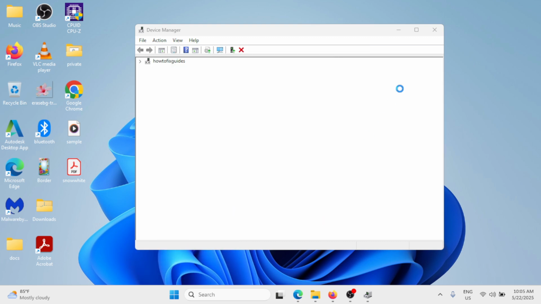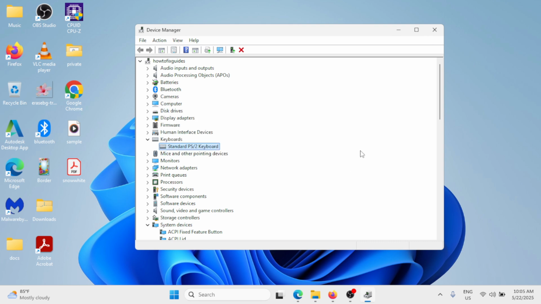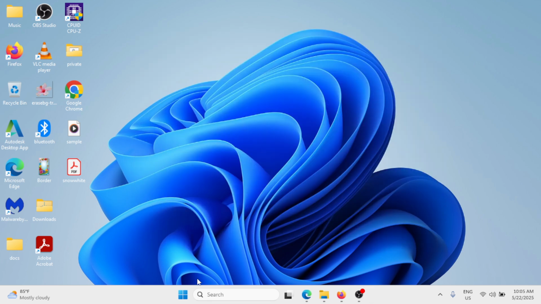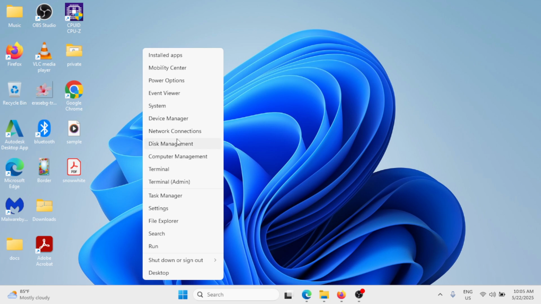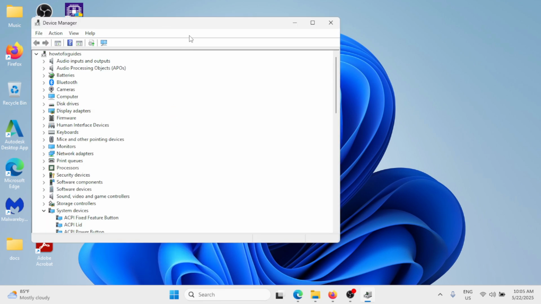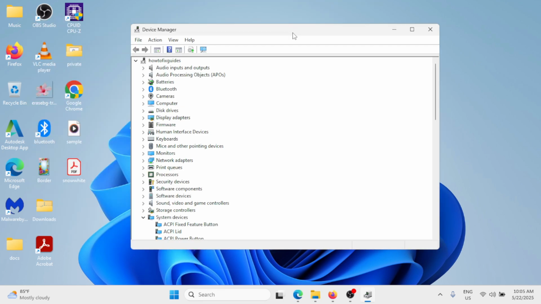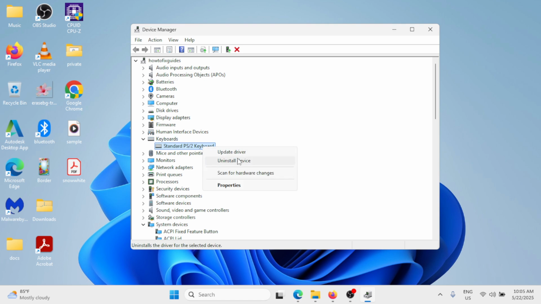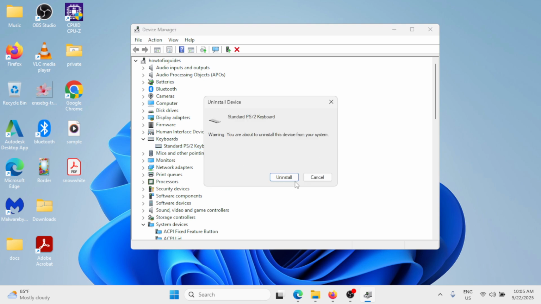For the next method, again, you have to go back to the same Device Manager window. So right-click again at the Start button and choose Device Manager. Here in the Device Manager window, you have to again locate Keyboards and you will find your keyboard driver. What you can do is right-click and then select Uninstall device. Click on the Uninstall button.